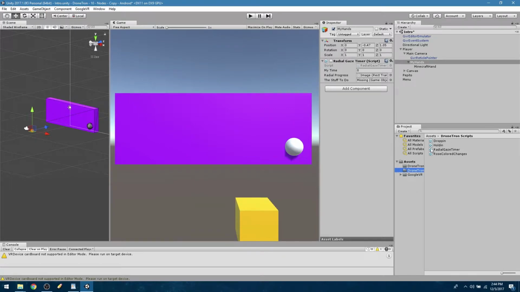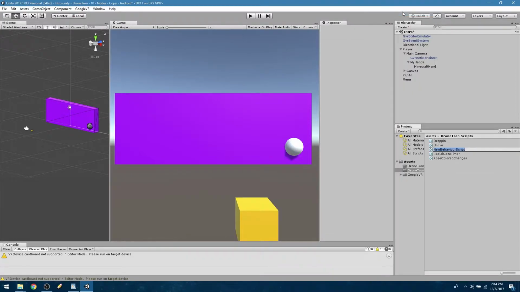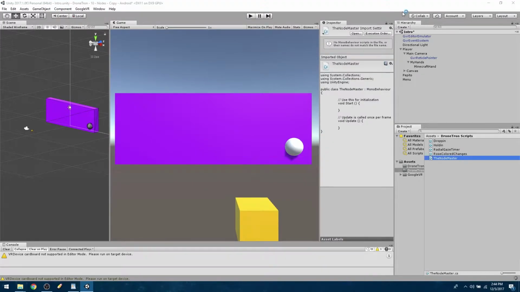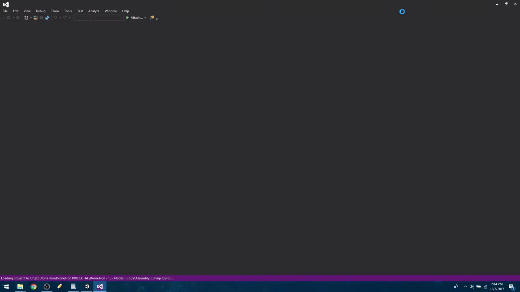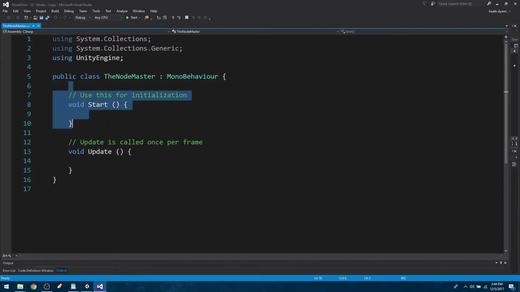Speaking of holding and dropping, we are actually going to blend these two scripts together to make one. So let's go ahead and right click, create C# script, and we're going to call this the node master. Excellent. All right, let's jump in here and make this thing real quick. This will be a good refresher. We will delete both of these because we don't need them.